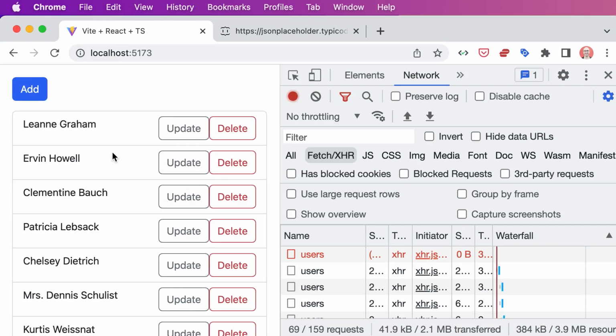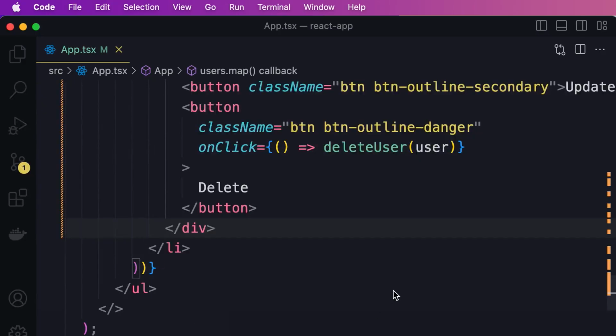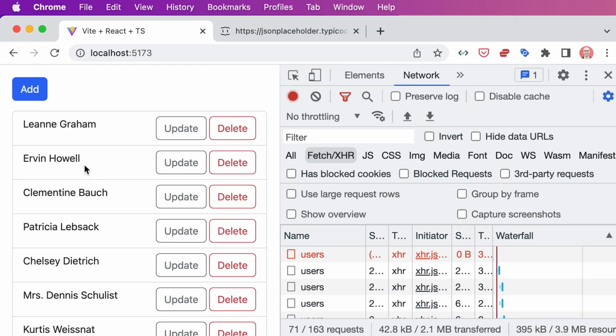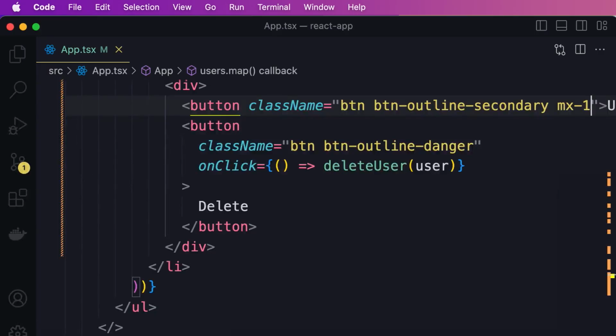That's better. The only issue here is that our buttons are so close. We can solve that by adding a horizontal margin. So here's our update button. I'm going to give it another class that is mx-1. So margin horizontal 1. Now that's better. So now let's implement the update functionality. So back to the code.